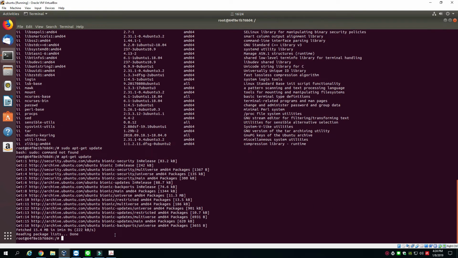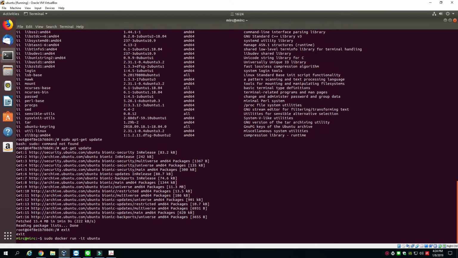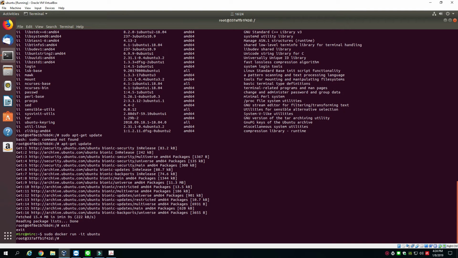Okay, so next we can start with the Ubuntu container. Here I will show you how to install Ubuntu containers. We can use sudo docker run -it flag. The -it flag is for interactive terminal. And next is my container name. I already finished the installation because it takes some time. So you can see my prompt has changed. Now I am in the Docker container.